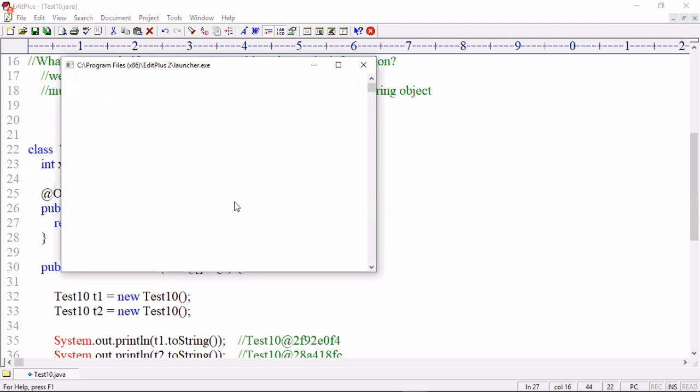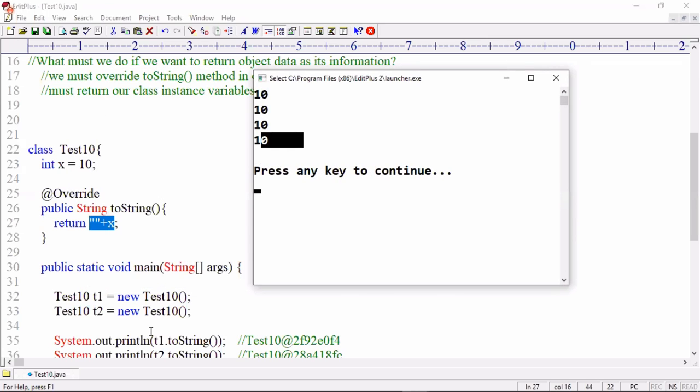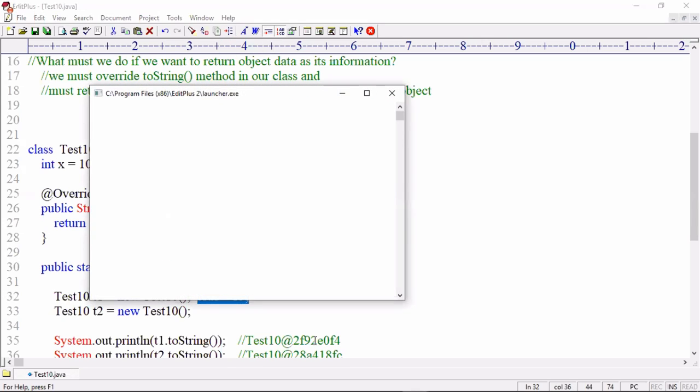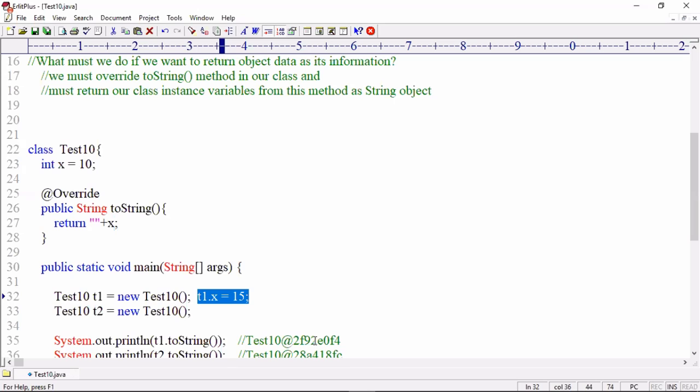So in all four places, what is the value displayed on the console? 10, 10, 10, 10, because in the T1 object and T2 object, the x value is 10. For example, I am modifying T1.x to 15. Then when I modify the T1 object, is the T2 object data modified? No. Then the output will be 15, 10, 15, 10. Does everyone understand?